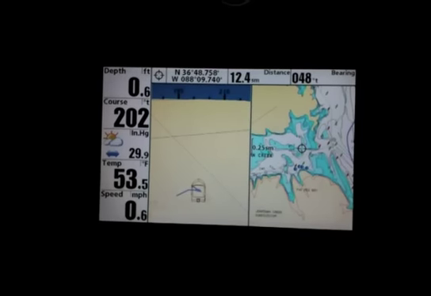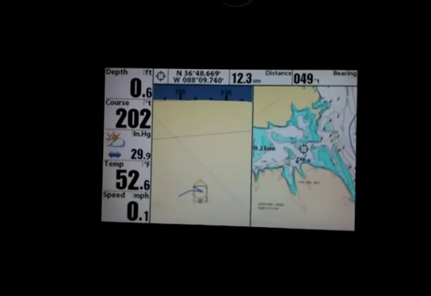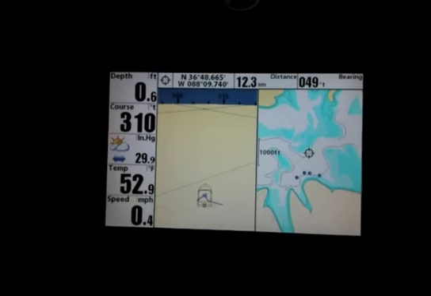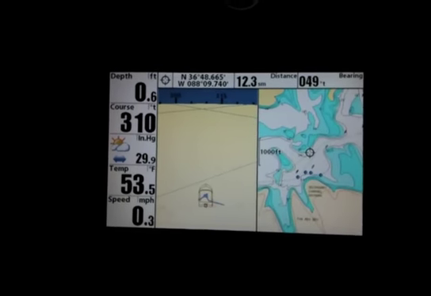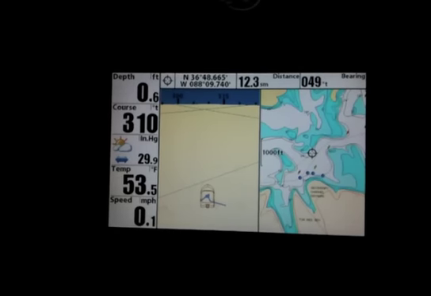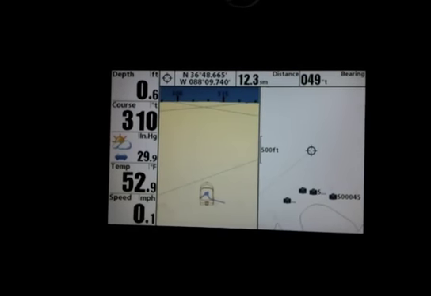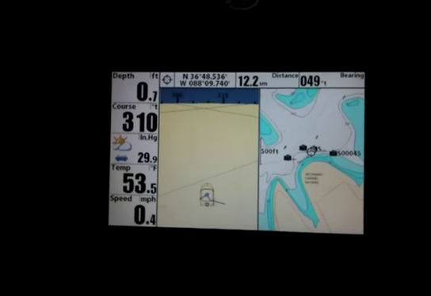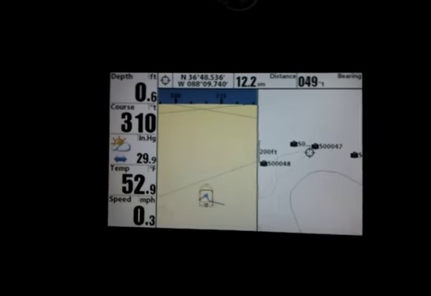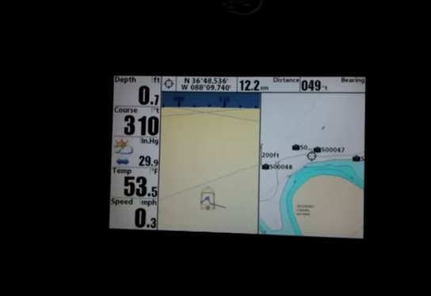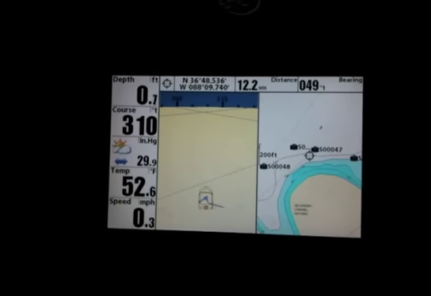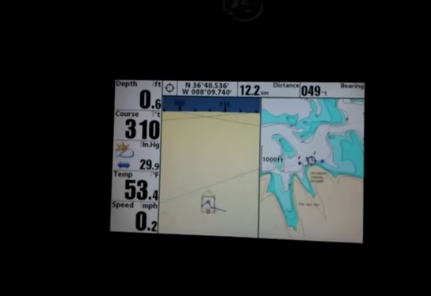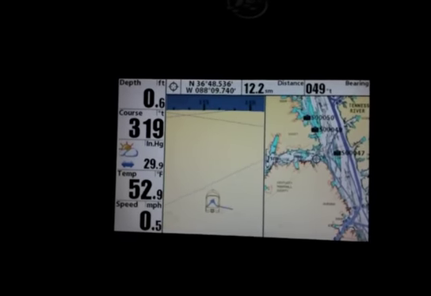Boy, I tell you, it sure makes the maps jumpy. Probably why they went with a faster processor on the 998. About that. All right, that's it for now.